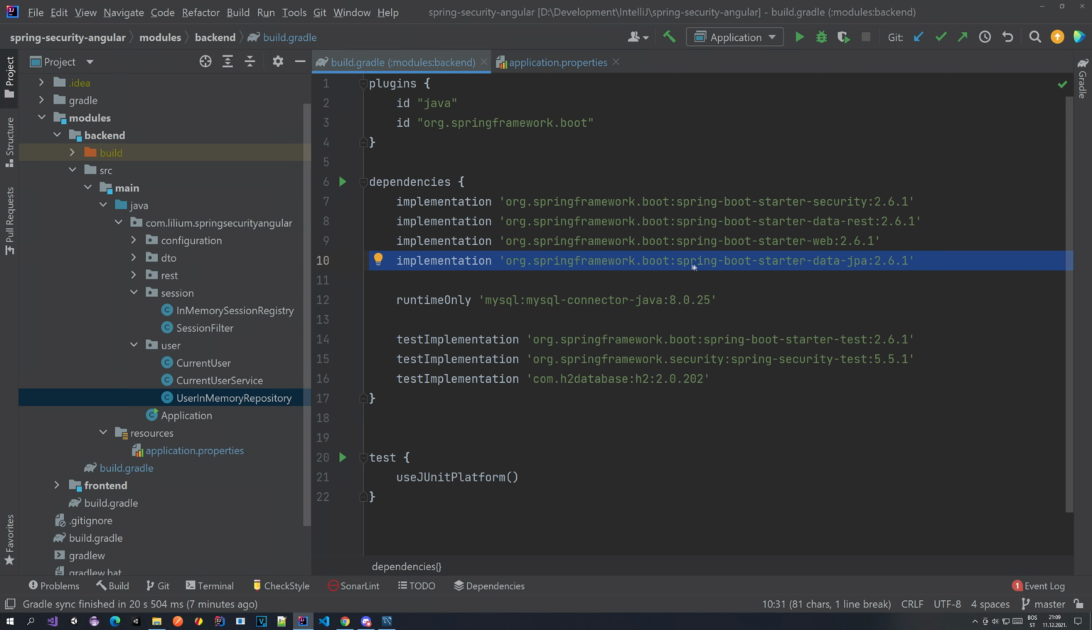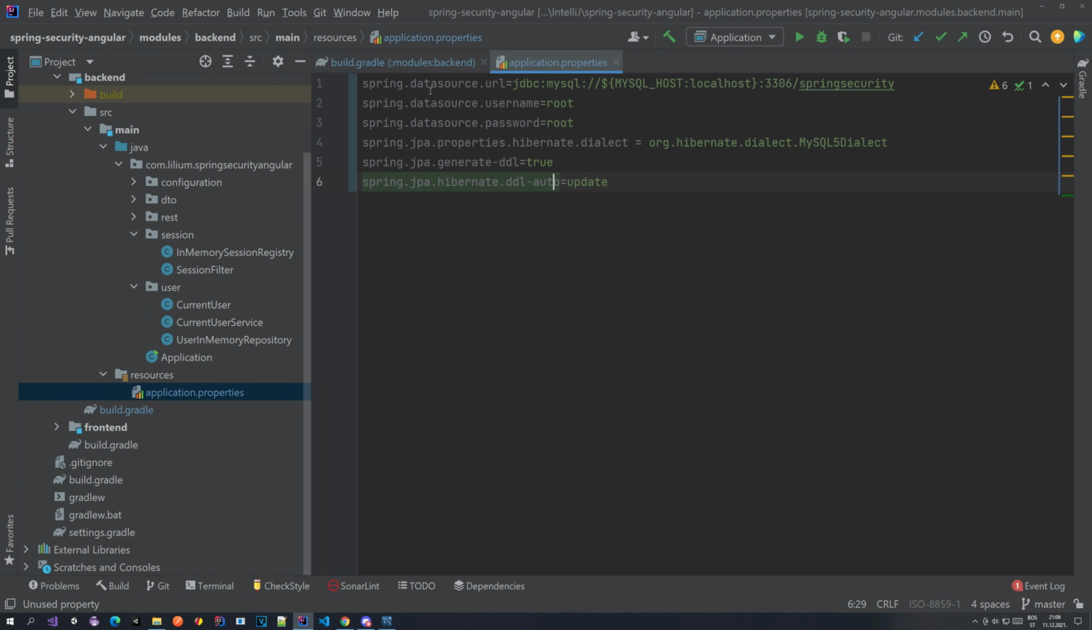Okay, and the next thing that we want to do is move on to our application properties. Again, in the backend module, there should be the resources folder, and inside of it the application properties file, or if you don't have it, just create it. And you need these properties. You need the data source URL, which just points to the schema that you want to use. I have created one named Spring Security. You can name it whatever you want, it doesn't really matter, as long as the name matches whatever you have created. Then you have your data source username and password, and also the dialect that we are going to be using. And you need these two properties to be able to create the entities once your application starts.